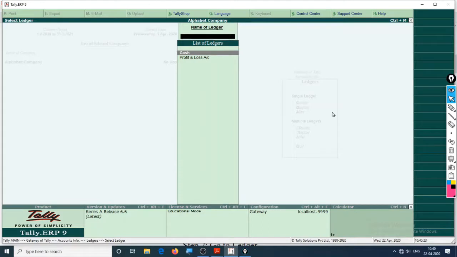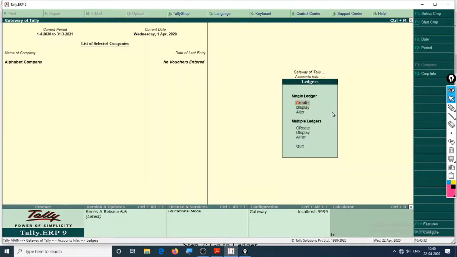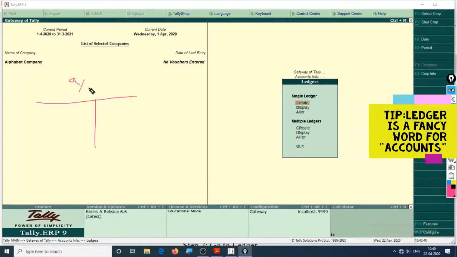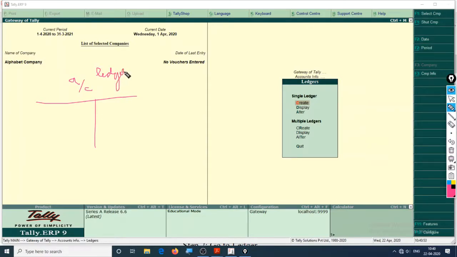Okay, so there are two ledgers already created by Tally by default: the cash ledger, and another one is the profit and loss account ledger. So let's learn how to create a ledger, that is, how to create an account. Don't confuse yourself with the term ledger because it is just a systematic term for an account. As you can see, every account is a T-shape. You can name it as account or you can call it ledger just to sound more techy. This right here is debit, as it is left, this is credit.